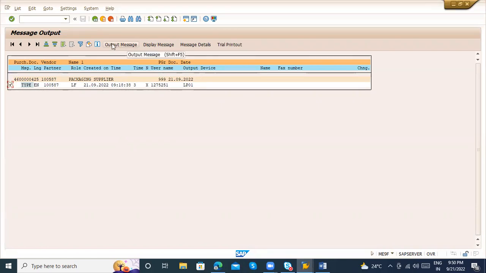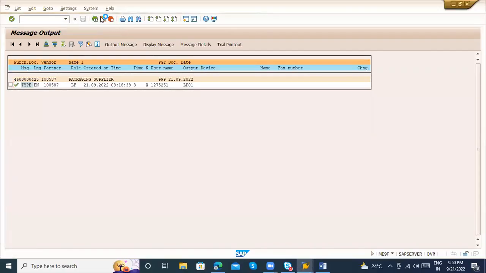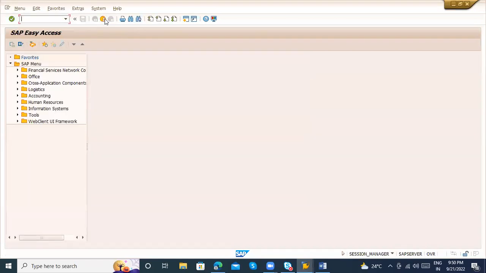Now I'm generating these output messages. Now this went to printout. Output printout. So this is the way we can take the PO output printout. Any doubts on this creation of PO? You still don't understand? Please.